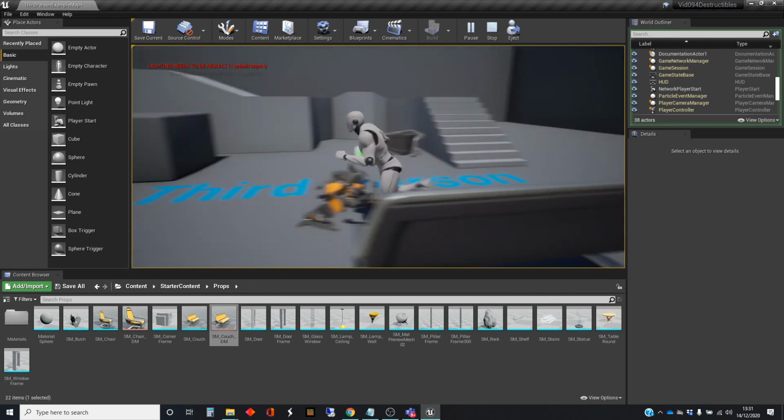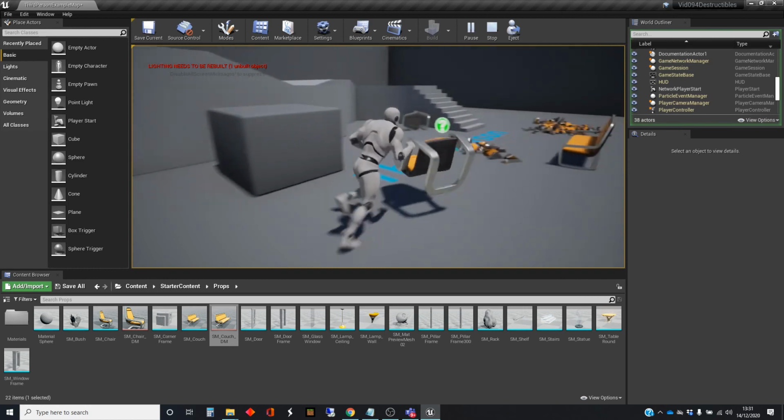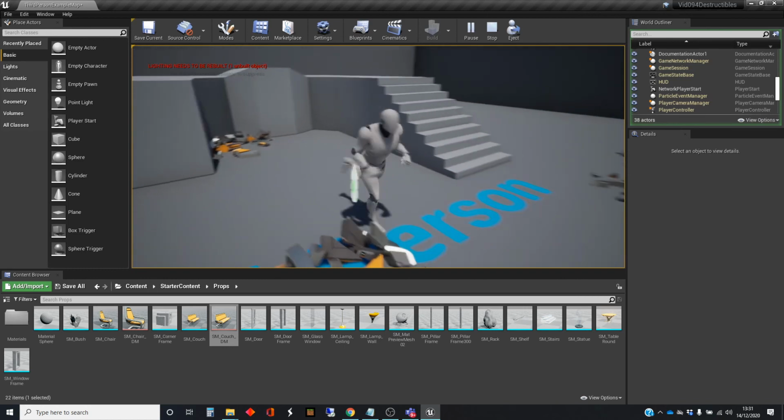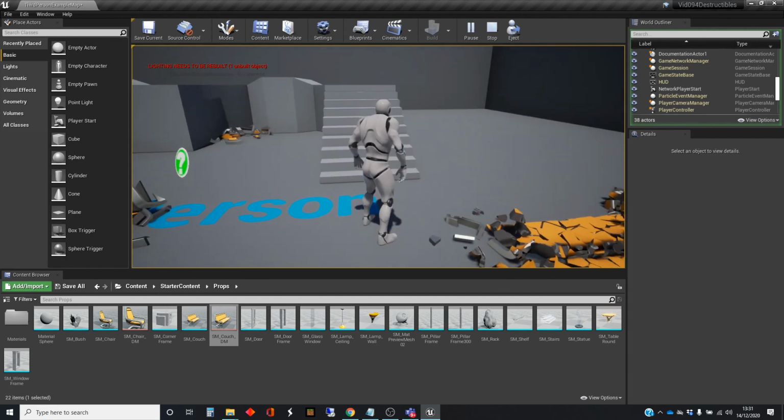And we've got that mesh we can still run through. That one we can throw around, but it doesn't break. That one hasn't broken yet. I'm just going to push it into something. So there we go. That's the very basics of how to set up destructible meshes.